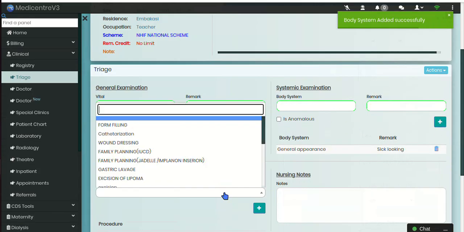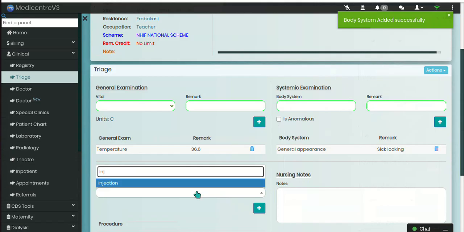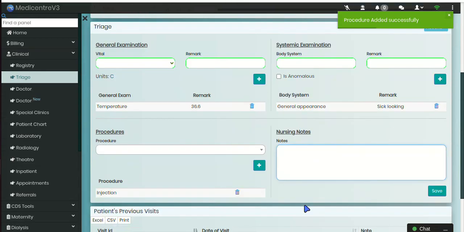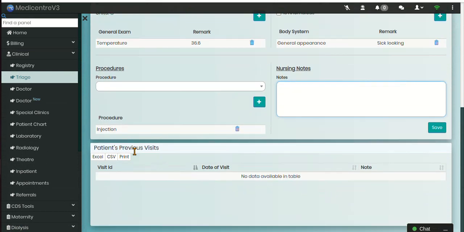To add a procedure, select the procedure from the drop-down list and click on the Add button to save. You can type in the nursing notes in the nursing notes field provided. Remember to click on the Save button. Below the panel, there is the patient's previous visits section that shows the report of the patient's previous visits.